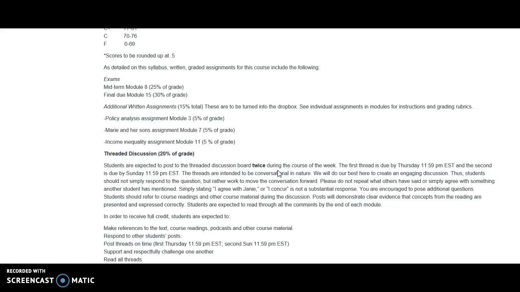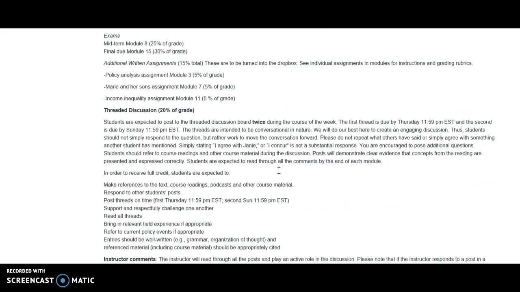The last part of your grade is the threaded discussion. So it starts this week with your introductions and responding respectively to introductions as per the instructions below that we'll get into. And those responses count as 20% of your grade. As you can see here, students are expected to post the threaded discussion board twice during the course of the week. The first thread is due by Thursday. The response is due by Sunday.